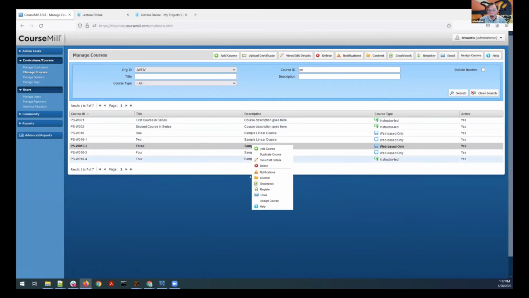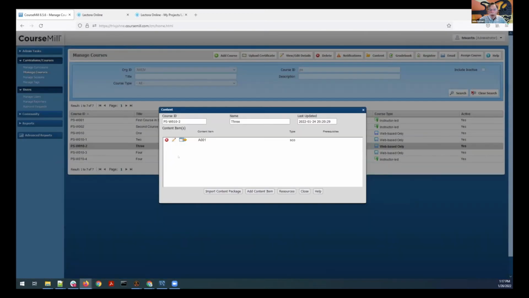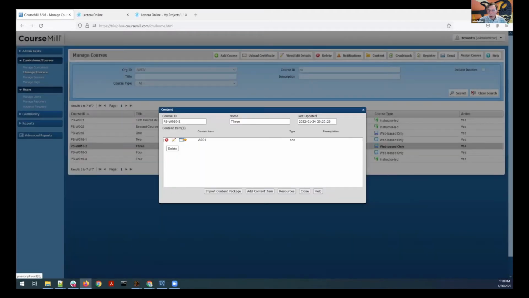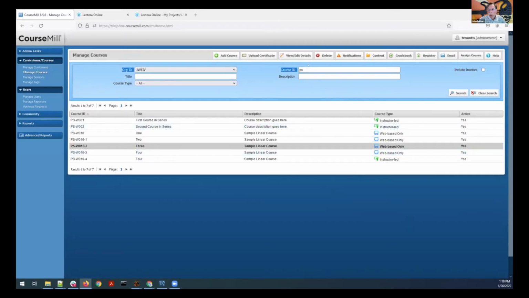If I do have course content, what you'll see is a launch icon. You'll see an editor for managing the profile of the course content itself, and a delete button. Plus, you'll see the gradebook ID as it's tracked through the system. So none of those are actually there currently for our current course.